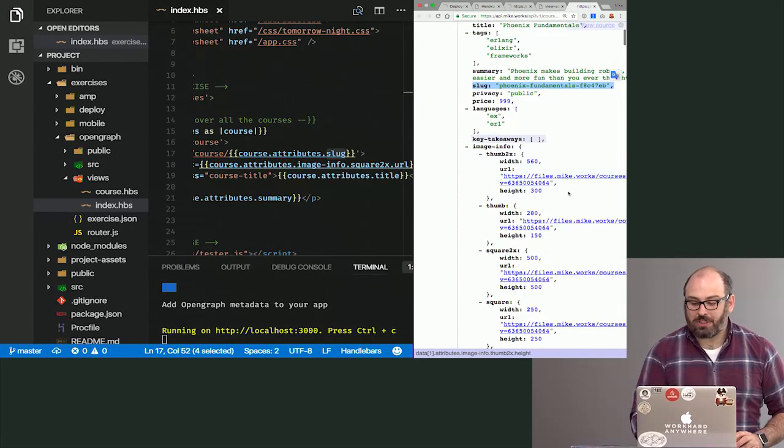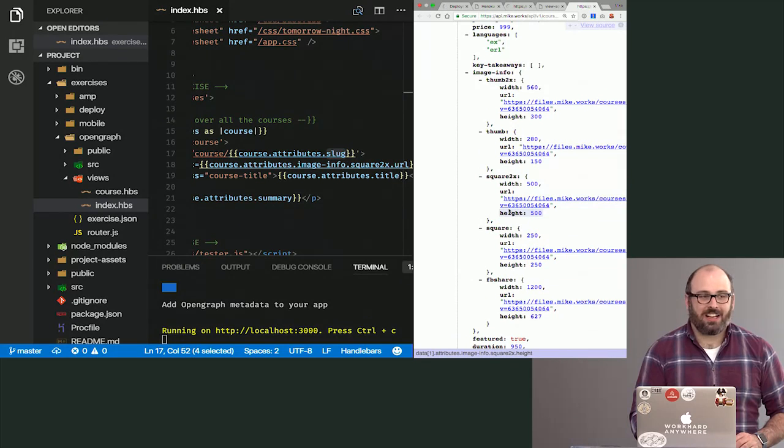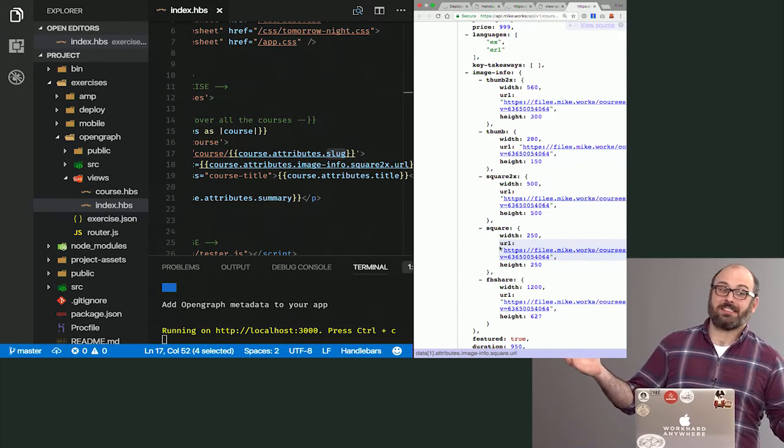In particular, I want you to pay attention to image info, because you'll need to pick the appropriate one for Facebook. Just a hint, one of these images begins with the letters FB. I don't know, maybe that's a hint of some sort.